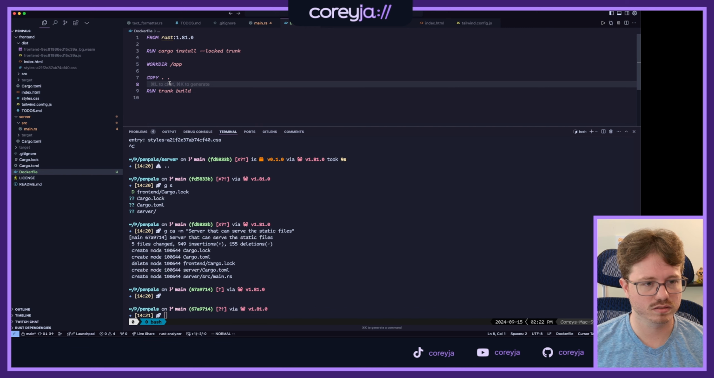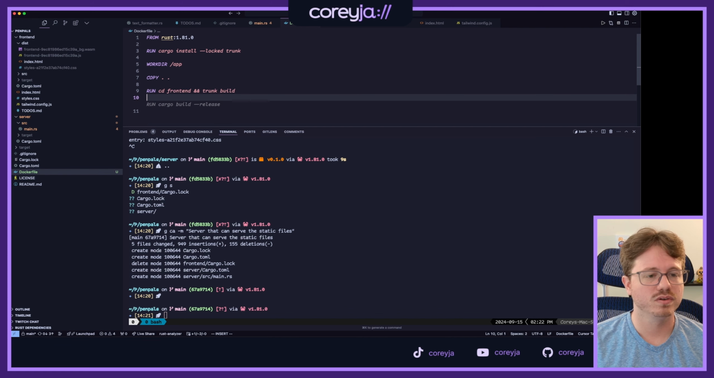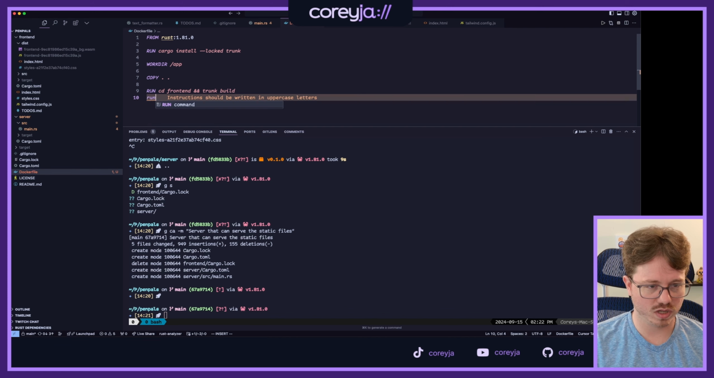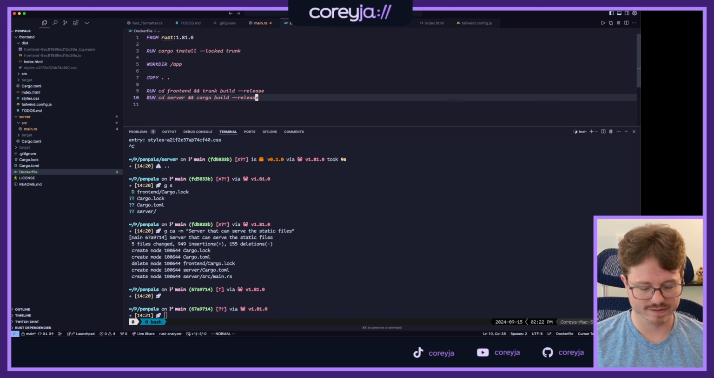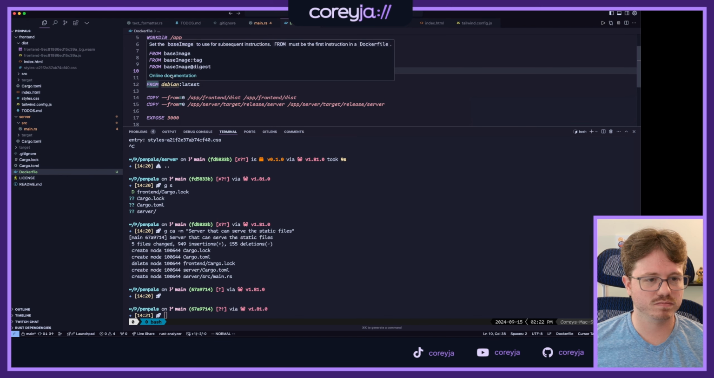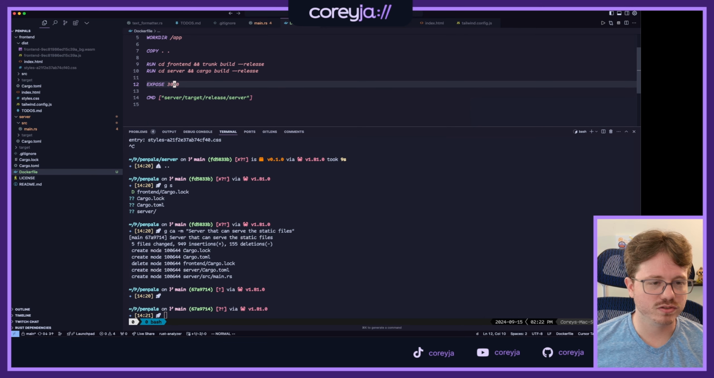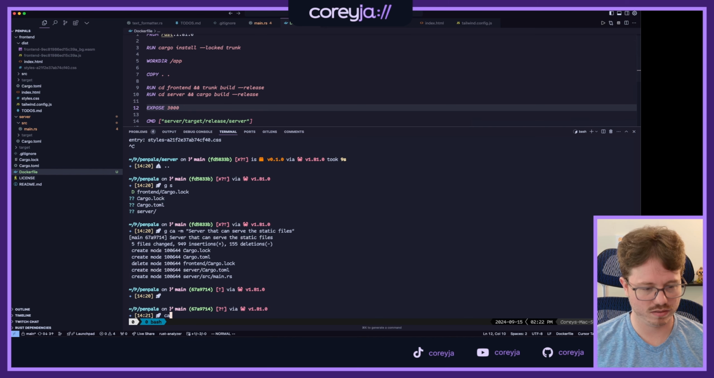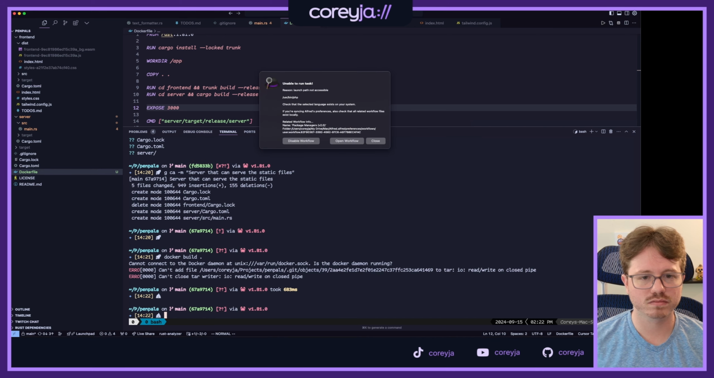Run cd front end and trunk build. Run cd server and cargo build release. Does this have a release flag? Man, circuit target release server. Yeah. Oh, expose 3000. Yeah. Docker build dot.